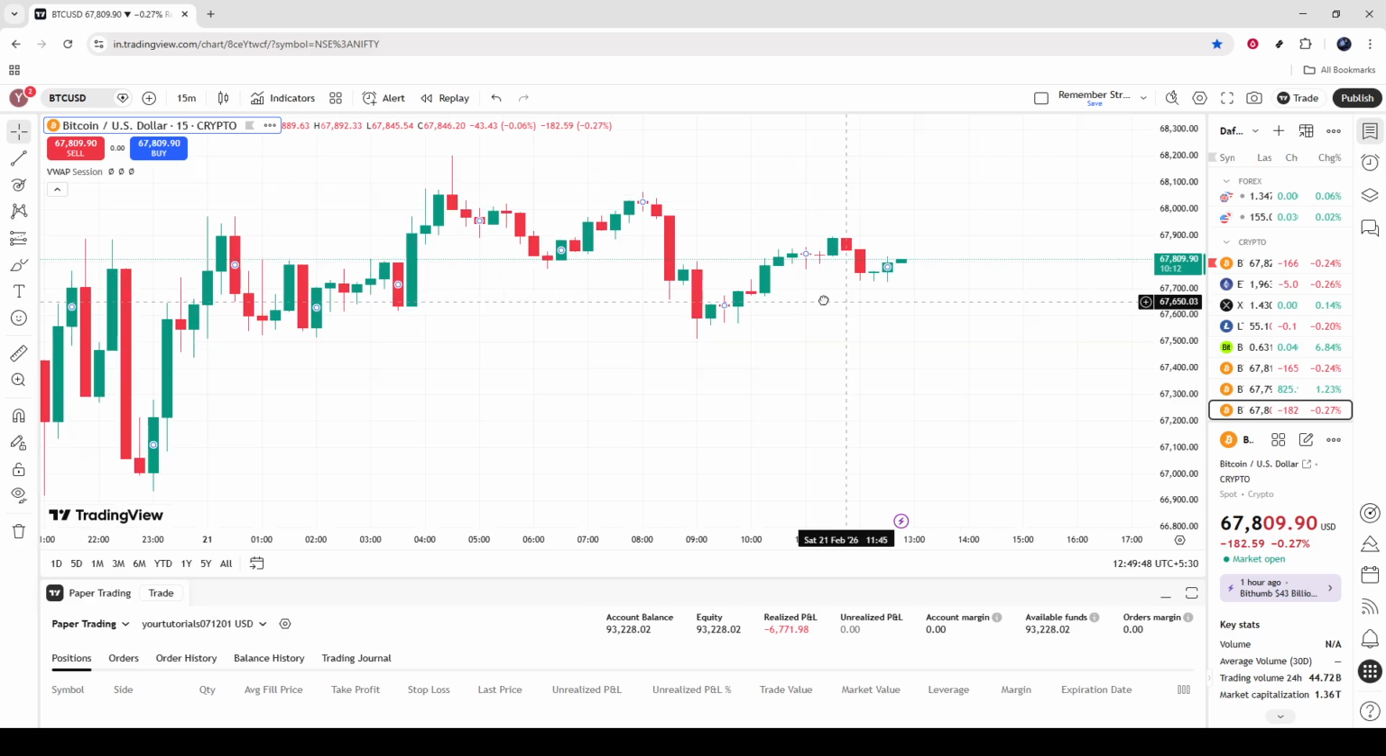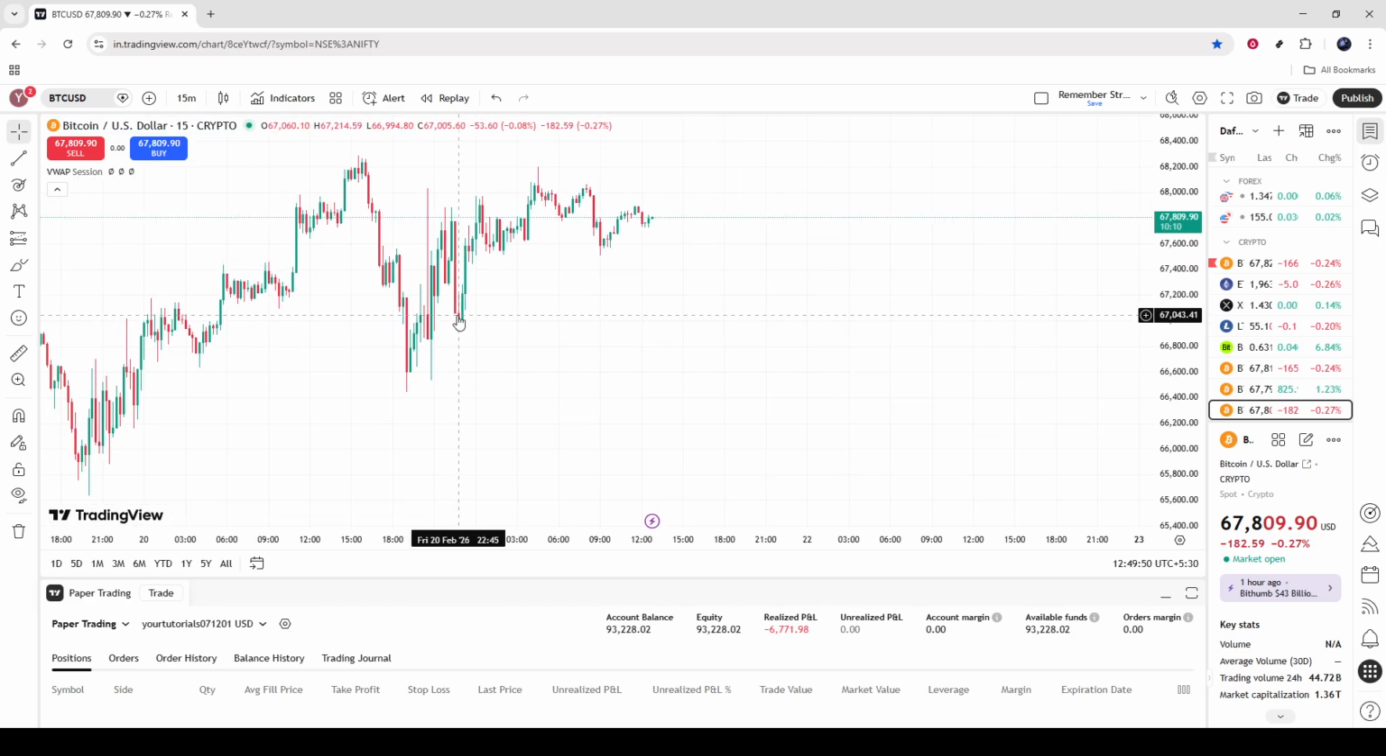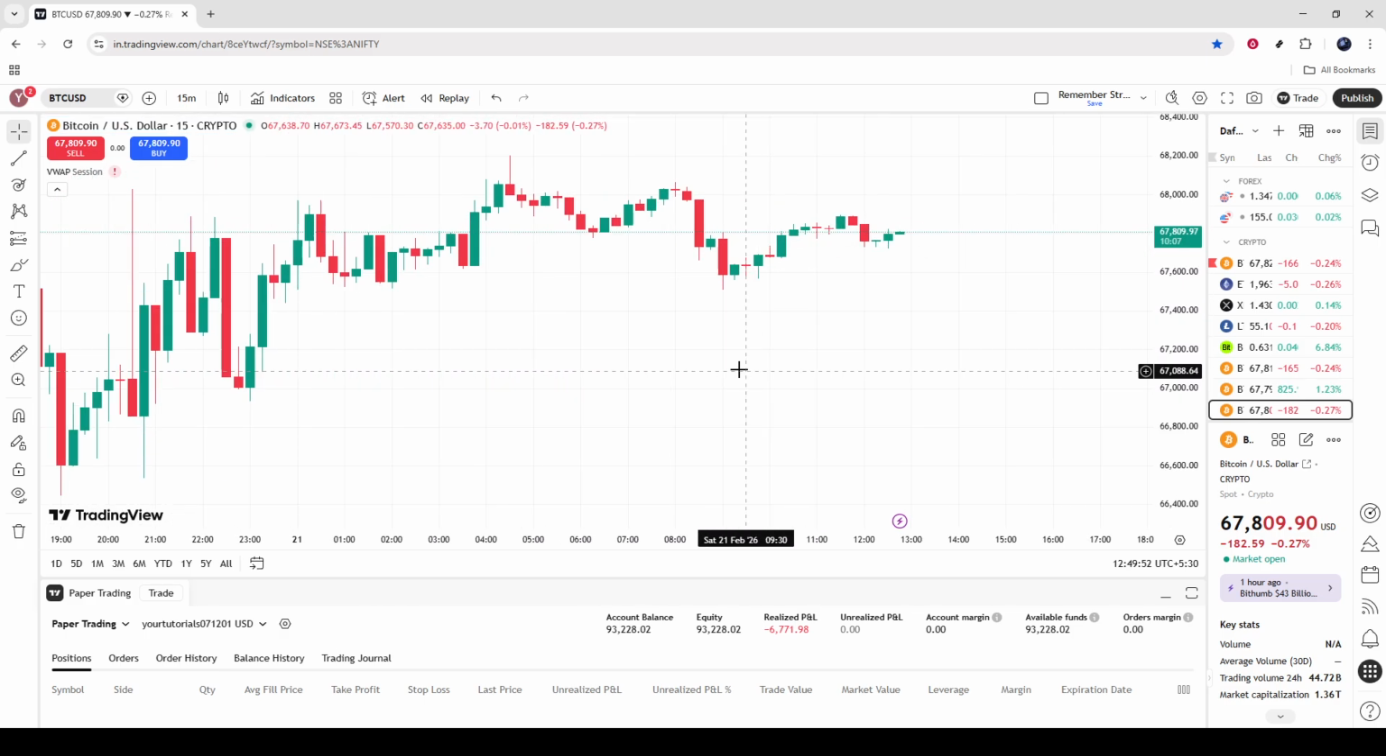At this point, your TradingView candlesticks are restored and visible, and the chart is back to a clean, usable state.